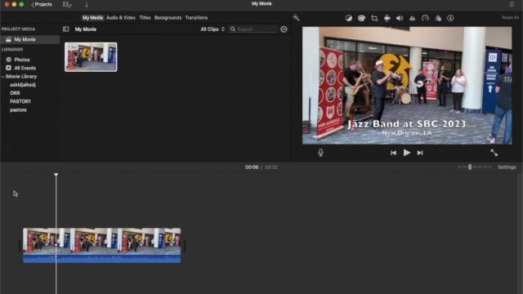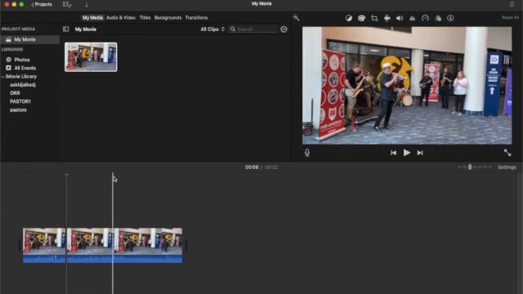Okay, so that is the normal sound. So what we're going to do is go up here and split this clip into 3 separate clips. And we're going to change the speed so that you can see how to do it.